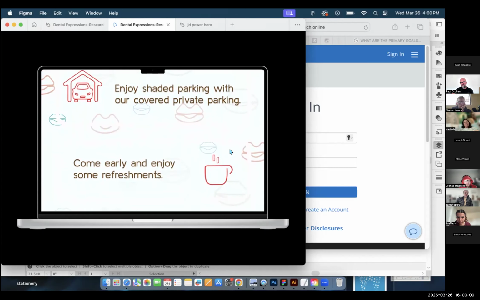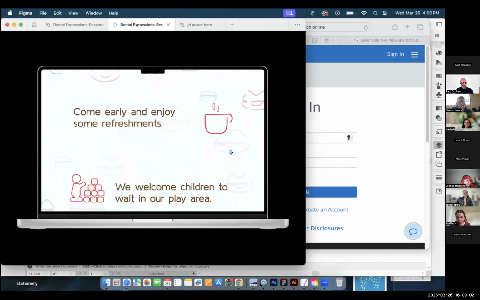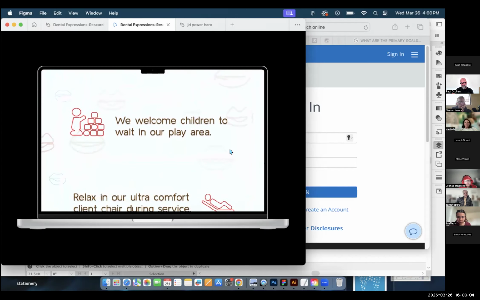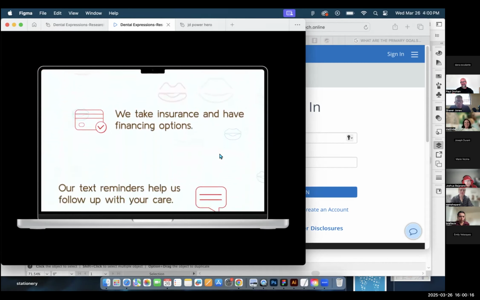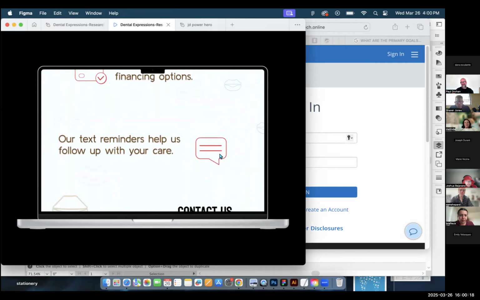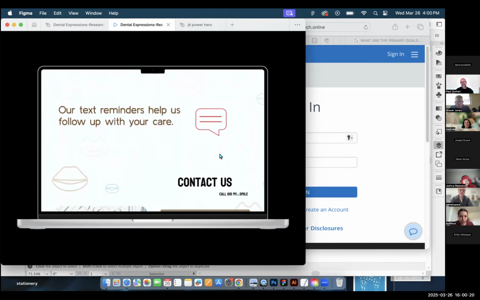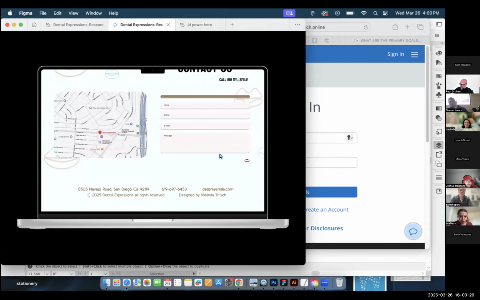So they have a shade structure with private parking. They have refreshments, an area for children. And then I didn't really know what to do for during the service to describe their things, so I at least just put in a nice chair graphic. They have insurance financing options, and they're really into pushing text reminders and email reminders, and that's the footer again.